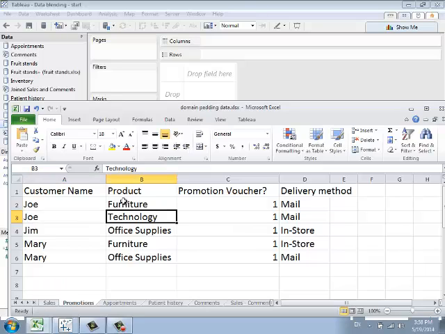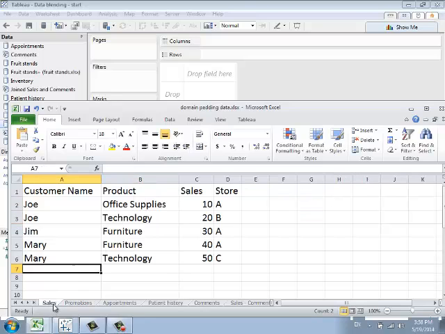So looking at Joe, for example, he was given promotion vouchers for furniture and technology. He used the voucher for technology, but he also purchased a product for which he did not receive a promotion voucher.